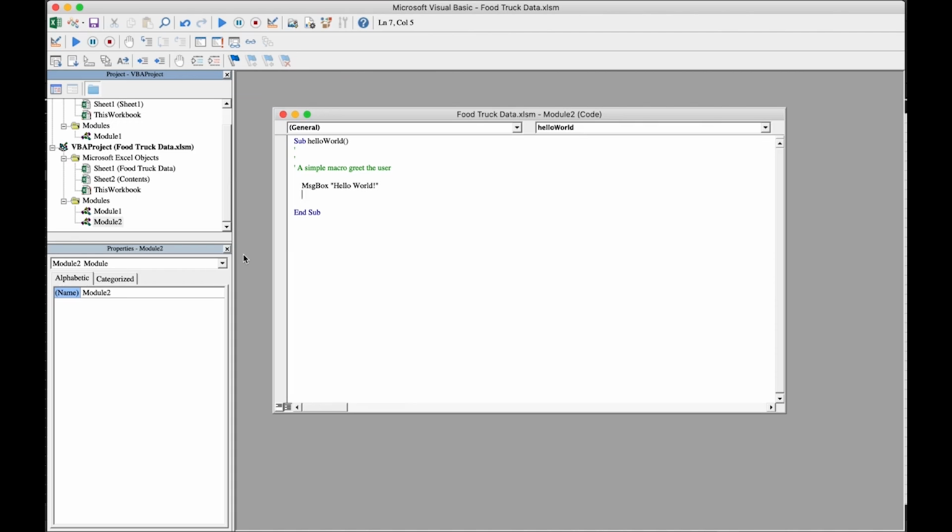A quick tip: everything after an apostrophe is a comment, and Excel sees that apostrophe and skips over that line. So the comment, a simple macro to greet the user, is not going to get run because it has an apostrophe before it. However, the message box line doesn't, so it is going to get run.